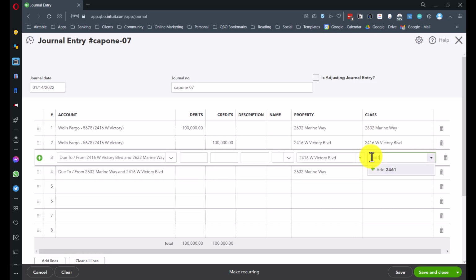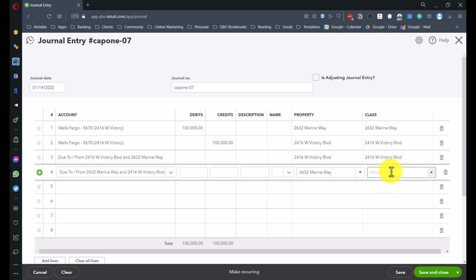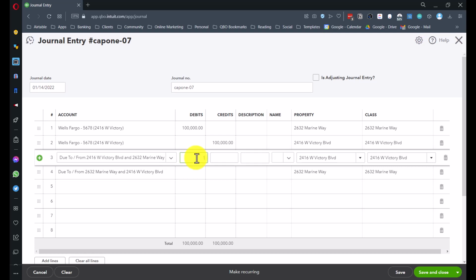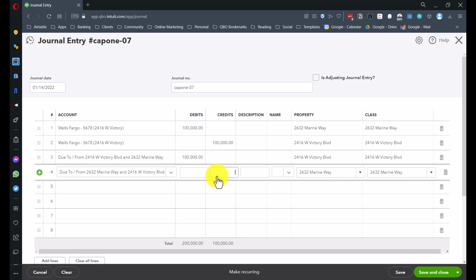And obviously you're noticing that in a journal entry, I can split up things by property. 2632. Okay, and now we need our amounts here. So this is going to be 100K, and this is going to be 100K. Basically we're saying we're going to add money on the bank account side to 2632 Marine Way. We're going to take that money out of 2416 because that's who's lending the money effectively.